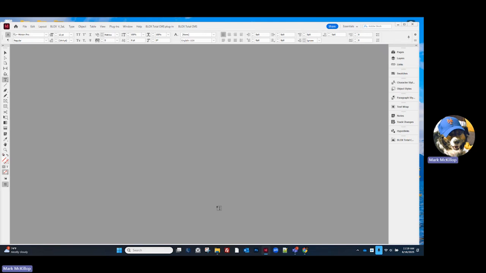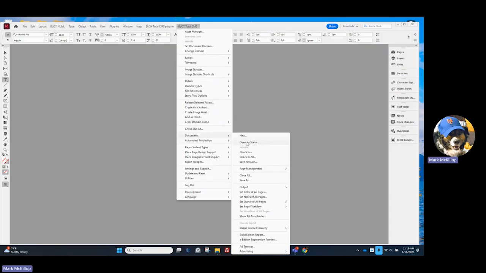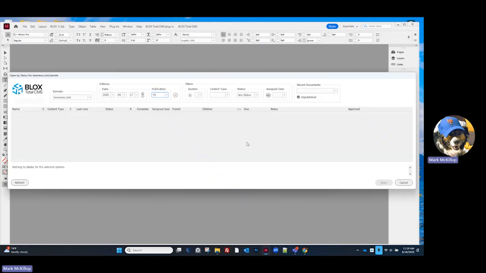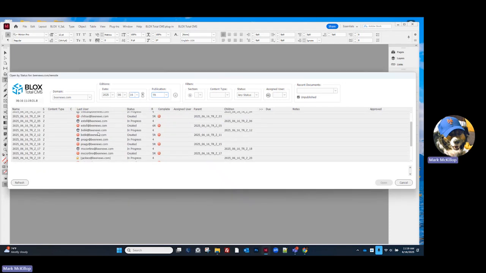Okay, so our page is closed. Where do we find them? No, not Page Tracker. We go to the blocks menu. Documents, open by status. That's where we find them. Up here, it was a training page, but we did it for the 16th. So you choose that. And then here's our pages.